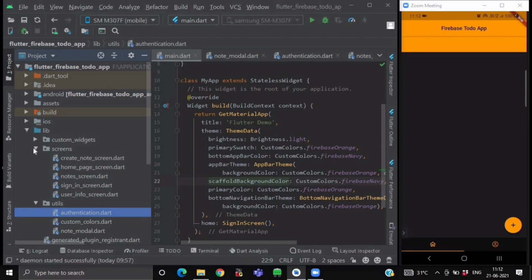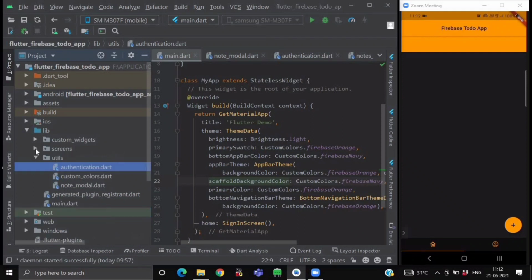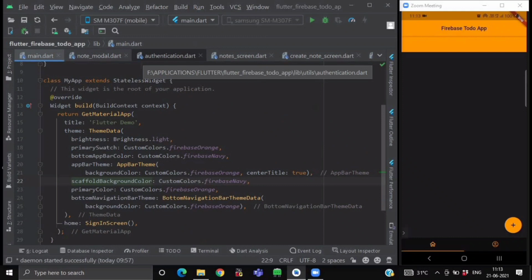Now after creating these 3 Dart files, go to your utils folder, and over here we will create a node model Dart file, which will have the model class for our nodes. So after creating this node model Dart file, we will create our model class.